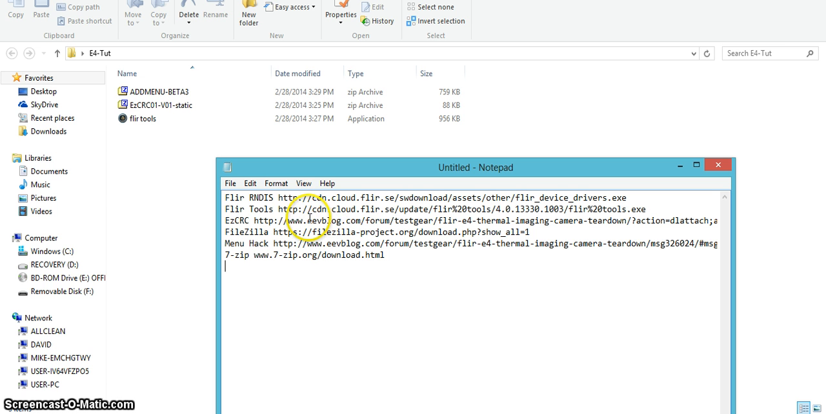First of all, what you'll need is the Flir RNDIS driver. Just go here, download it, and then once you have that, we'll go ahead and start. I believe that's actually just for the menu hacking, but might as well just install it right away. But I already have it installed, so we'll go ahead with the hacking of the resolution first.